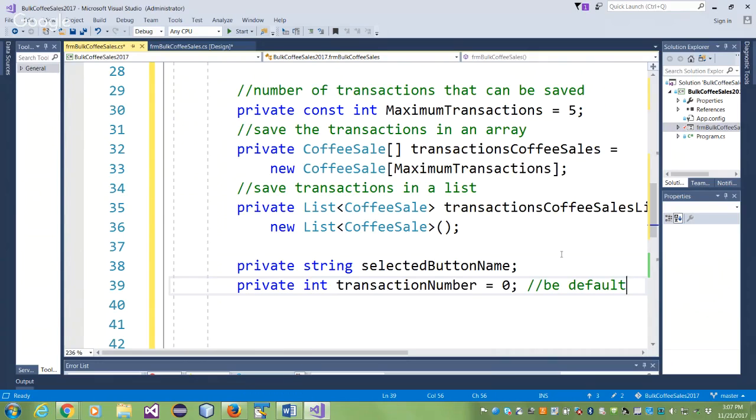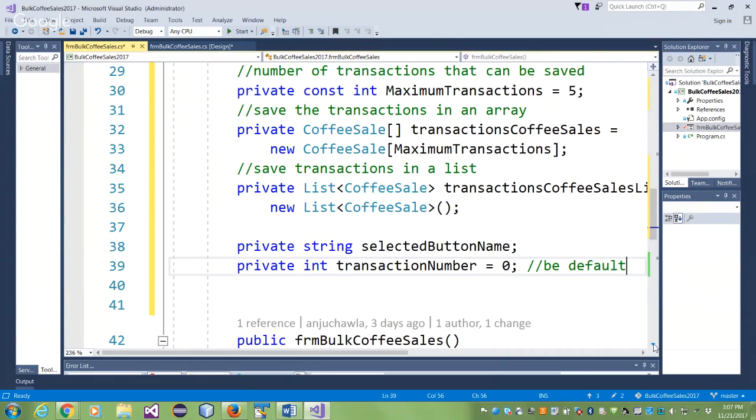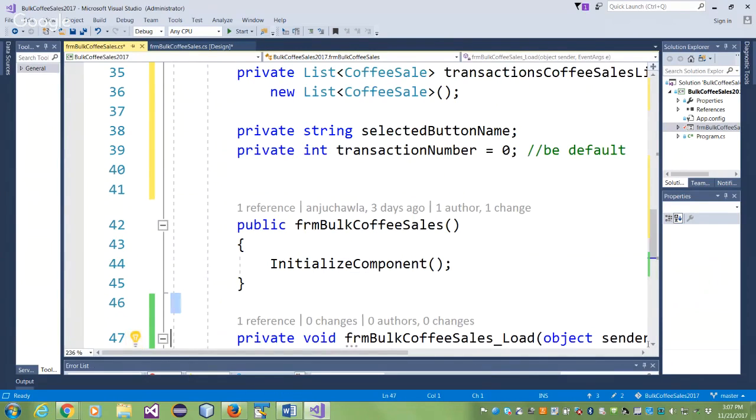But I think I'm okay since I've done this with the other section. But anyway, you never know. The constructor is already written for you. Initialize component, again, refresh your memories, 5 weeks old memories. The initialize component calls that method that is in the designer file in which you've designed all that, the form itself. So that's the method that is being called.